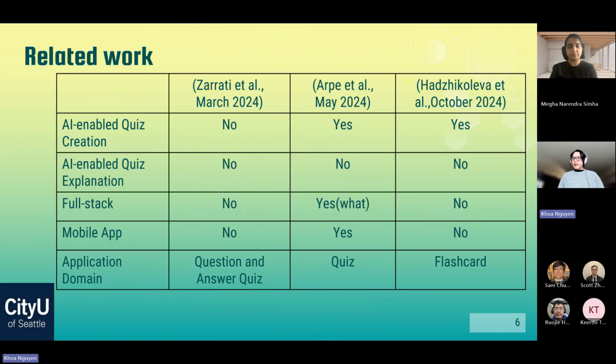For the second paper, MyPlex AI, the author created an iOS-only application that allows you to create your own quiz based on the study material that you input. It is a full stack application. They use React Native, MySQL, and Node.js for the front end and back end respectively, and then Microsoft Azure for deployment. They are mainly focused on question and answer quizzes. The third paper is Automated Task Creation Using Large Language Models.